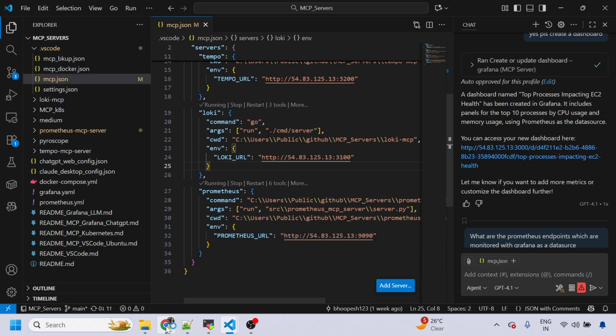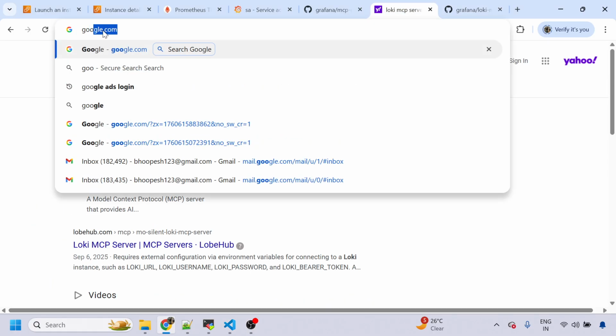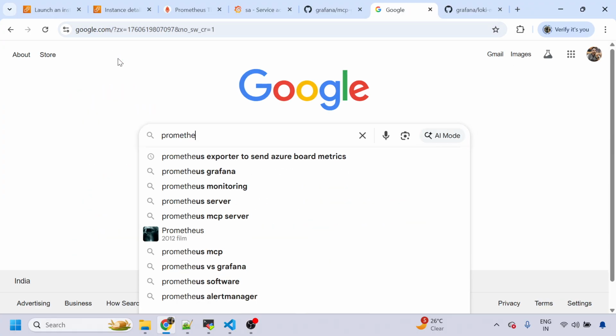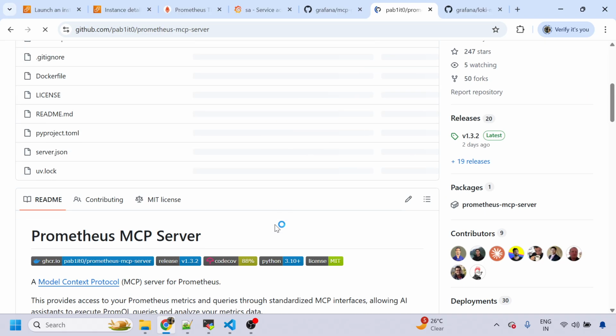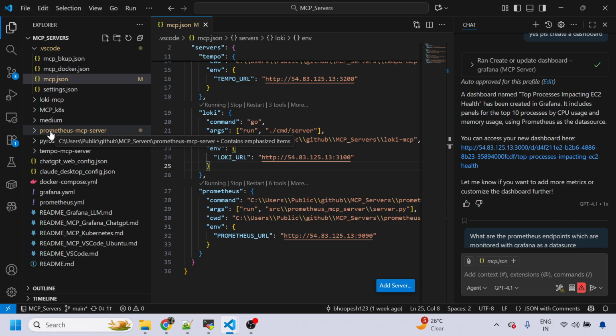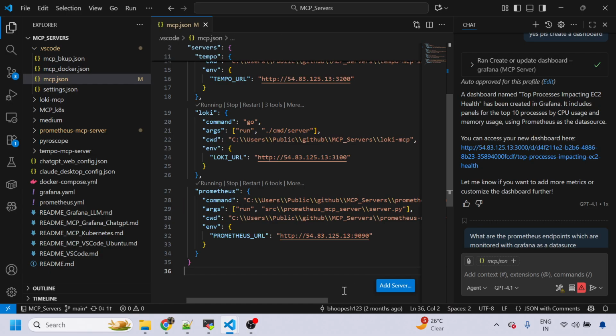Now, similarly for Prometheus, you need to come back here and search for the Prometheus MCP server. This is your first link. Come here again. Clone this repository to your local machine. Since the Prometheus MCP server is created using Python, you need to create a virtual environment, install UV, and then run this command. These are the arguments, and then provide the Prometheus URL, basically the EC2.